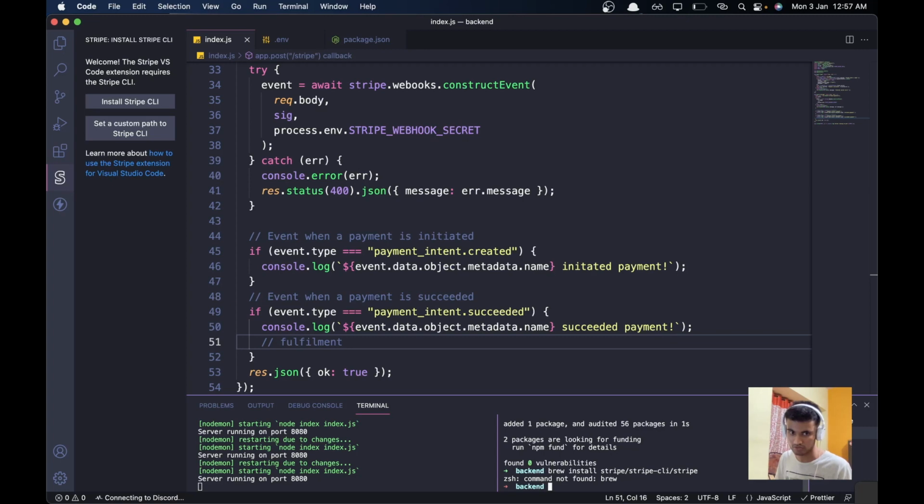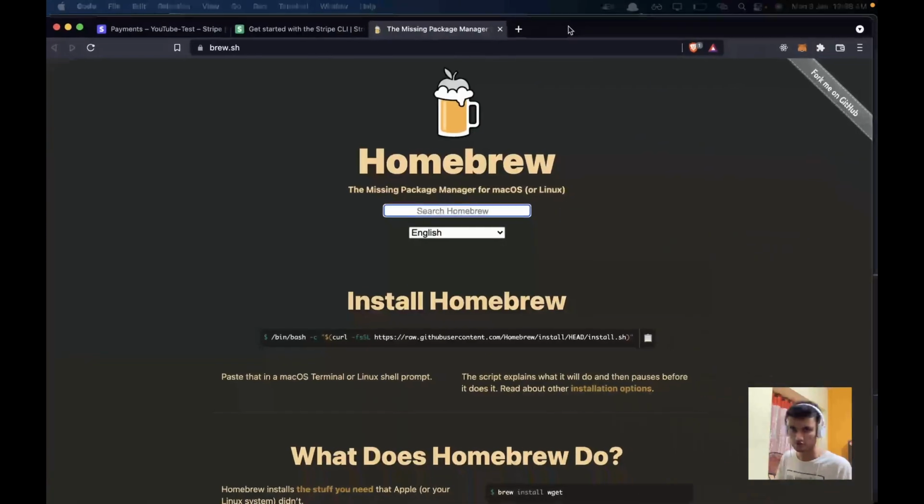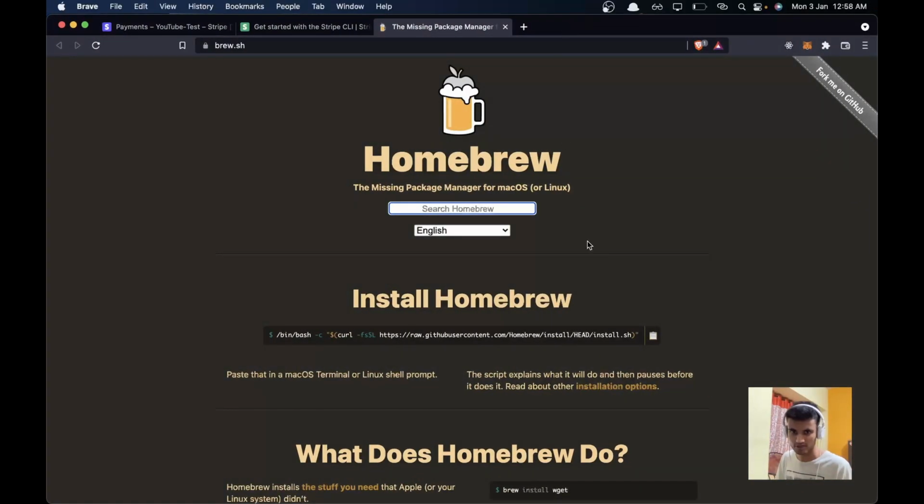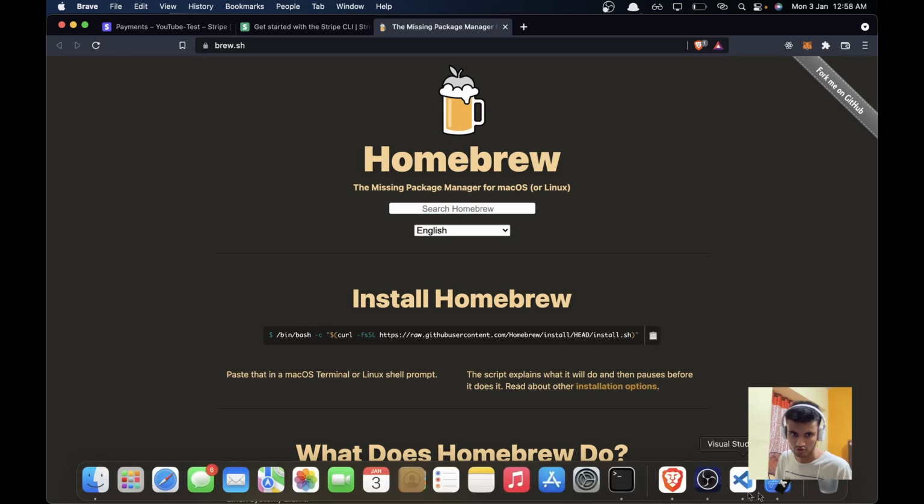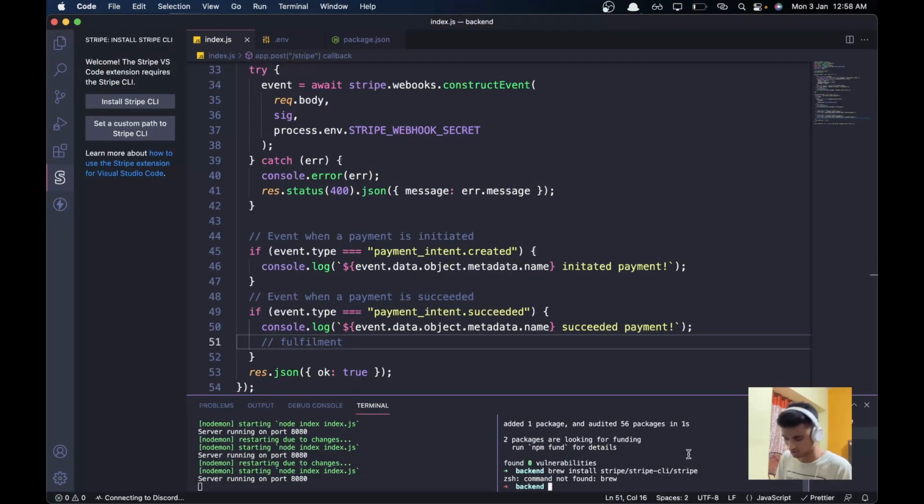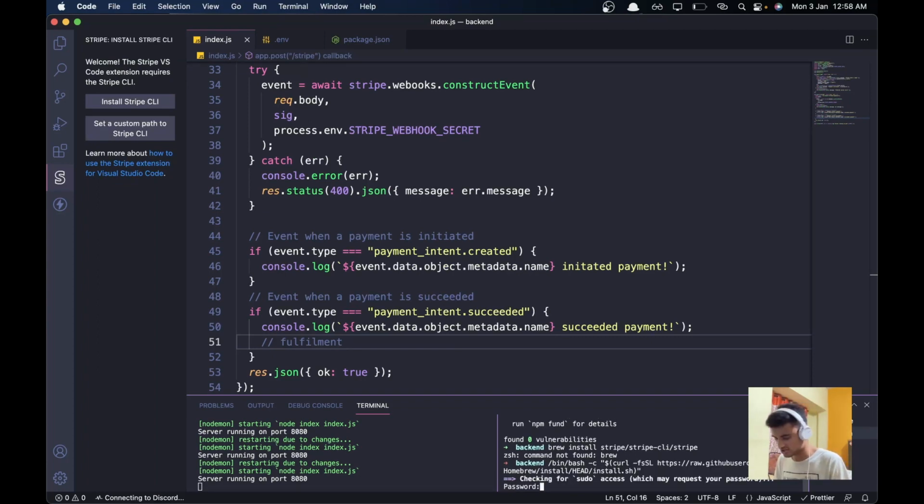Okay, so brew is not found, so I need to install Homebrew. So if you're on Mac OS, just click here. I'll just tell you how to do that. So Homebrew, this is the page for it. Just copy the script, go to your VS Code or any other terminal you have and just paste this thing in. Checking for sudo access, just enter your password.